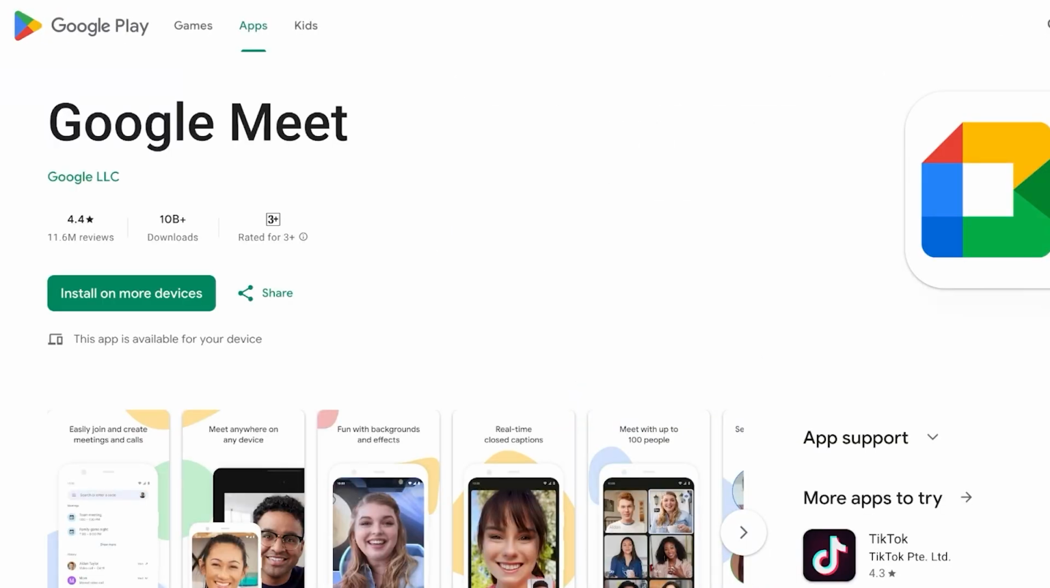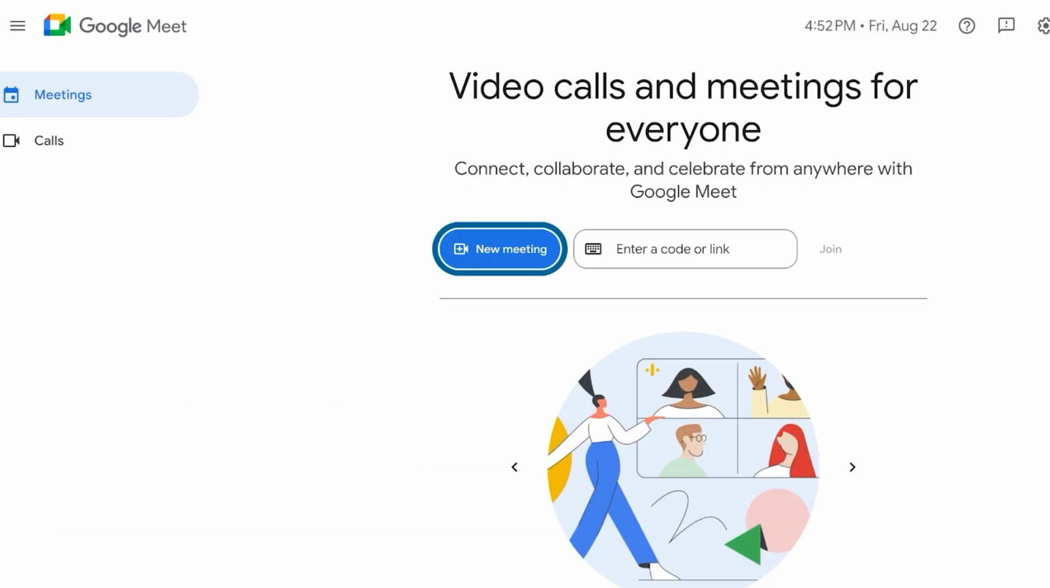Now, whether you're using Google Meet on your mobile devices or on your desktop, it's a really simple to use platform for video conferencing and makes it really easy for you to connect and collaborate with anyone from anywhere. So let's jump right into Google Meet.